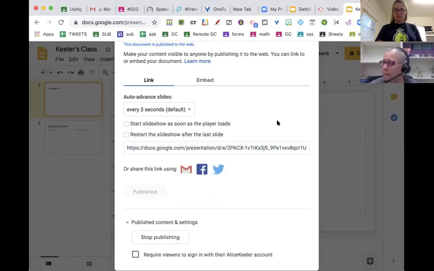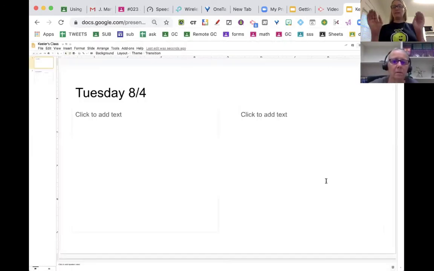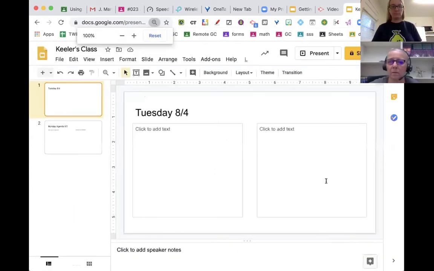Zoomed in weird or something. Let me get out of this. Escape. No, I can't. Get to the X. When in doubt, control minus.